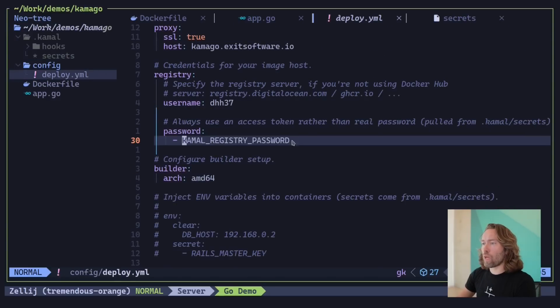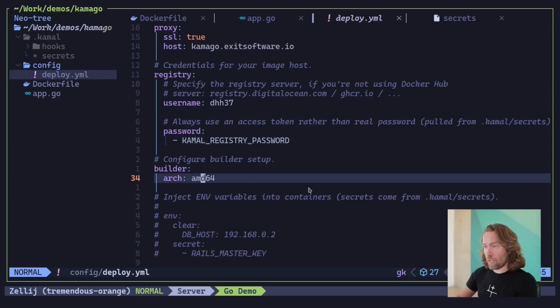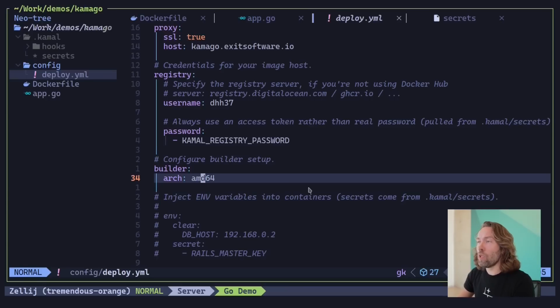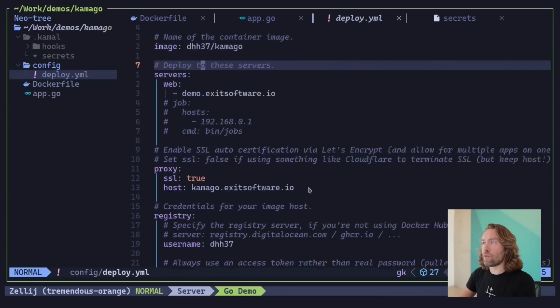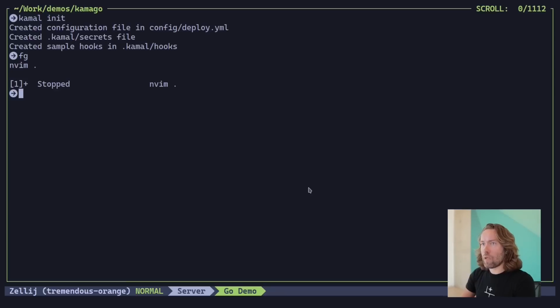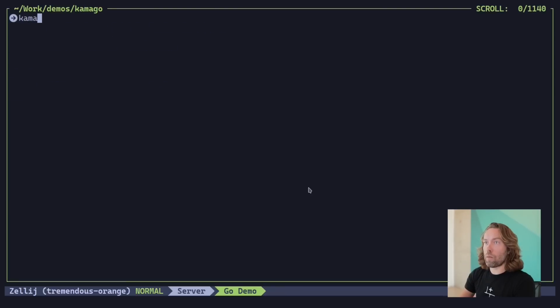We are building here on an AMD64, that is an x86 processor. That's what we're going to deploy to. So this is basically all I need to set up. So if we save this file and we hop back out and do Kamal setup, it will connect to this server that is essentially wiped at this stage. I have a clean demo server for us to use.